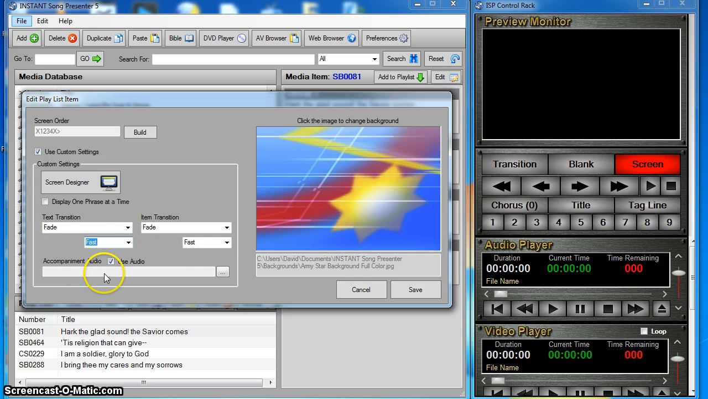Now this is also where you can set an individual accompaniment audio file. If you don't already have an audio file set in the main database, you can set it here, and change it here to a different file if you want a different version or a different tune than what is set up in the main database. And if you already have an accompaniment file attached to that database item, but you don't want to use it this time, you can uncheck use, and then it won't play the audio file. And that's basically how to add and edit a playlist item.